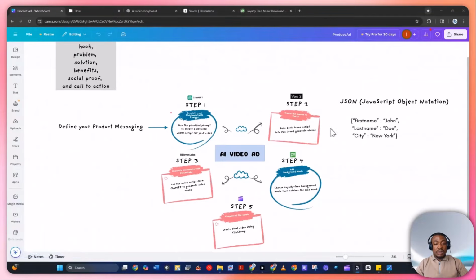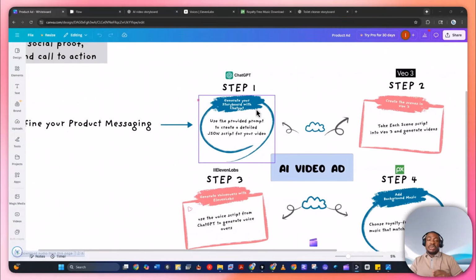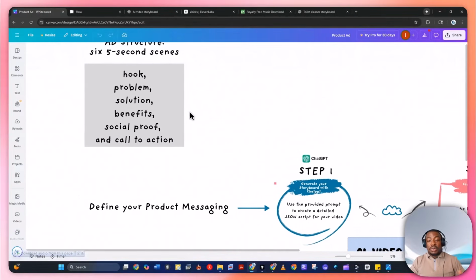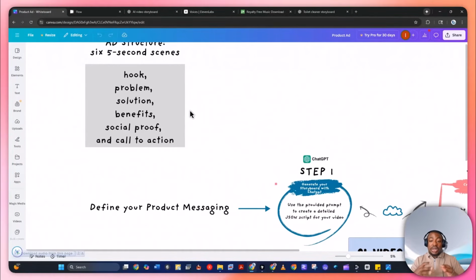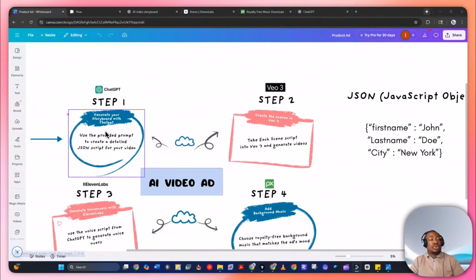Now, before we start creating, we will generate a storyboard using ChatGPT. Each scene will include the description of the visuals, the actions happening in each scene, and a short voiceover script. Alright, so let's head over to ChatGPT and see how we can create the different scenes for our video.